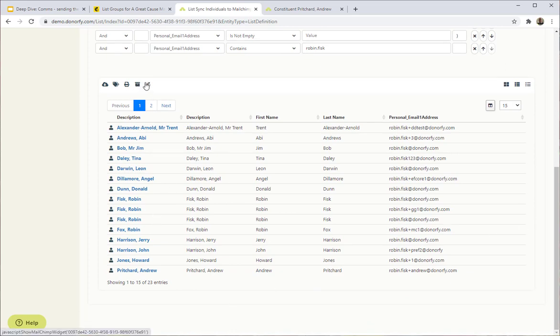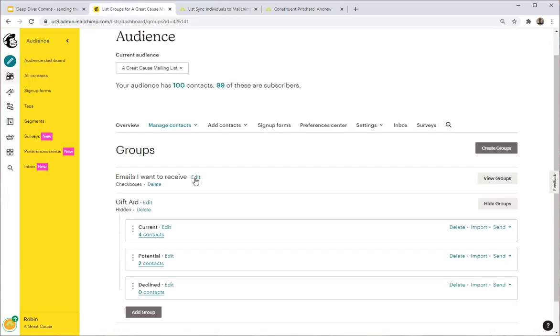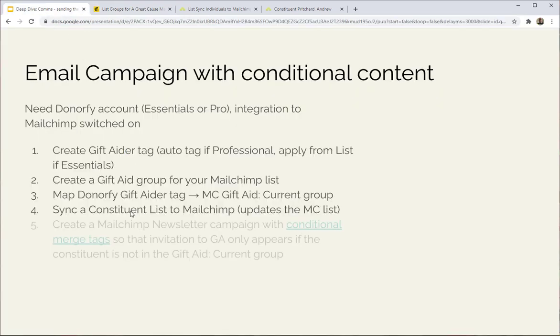This is my results. I click on the MailChimp monkey icon there and click preview update, and it gives you a chance to preview it, but after you've said OK to that, it will send across into your MailChimp audience all the people it doesn't already have, and update all of their gift aid. Any other mapped properties will be updated when it gets to MailChimp as well. So we've done step 4.